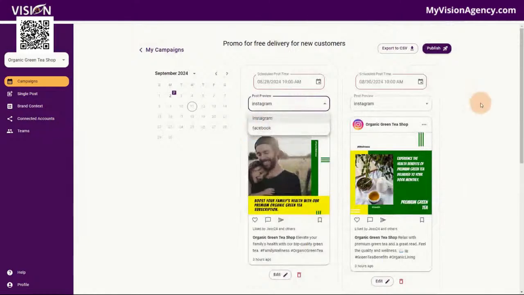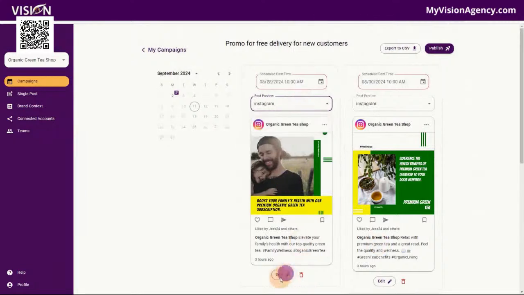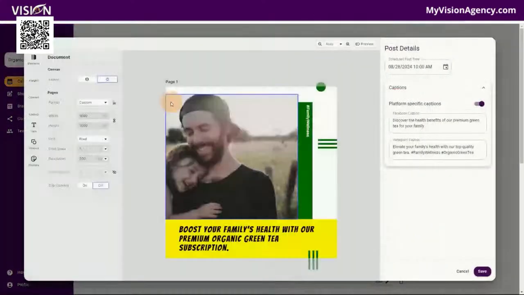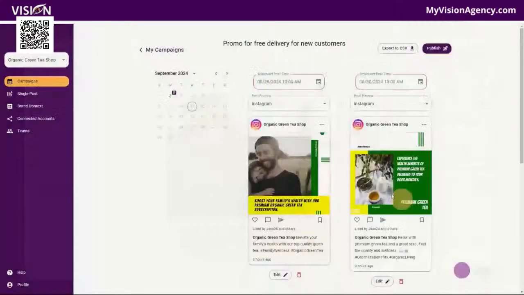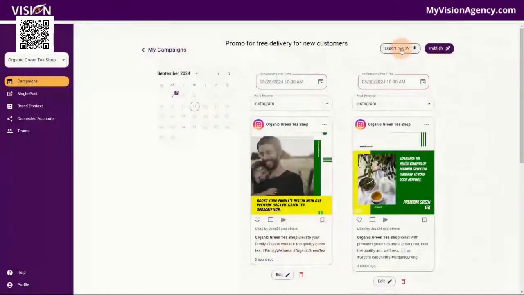Okay. Now, what makes this different than most other tools is that it's already connected. The posts are created, not just the content. I love that. And then once you're happy with this, and of course, if you did need to edit, it's really easy. Just click there to edit, and you have all these options here. But once you're happy with it, you can either export it to a CSV or you could publish it.